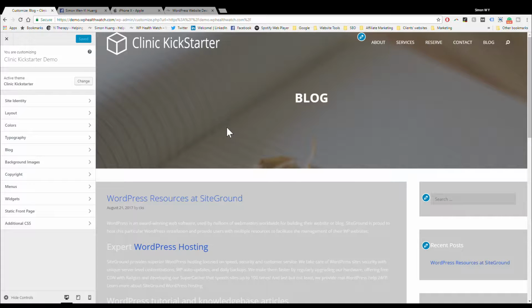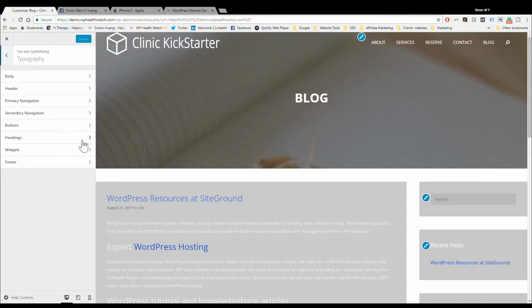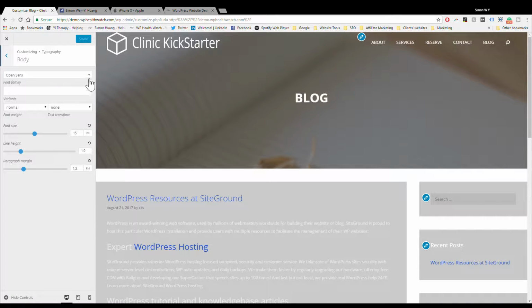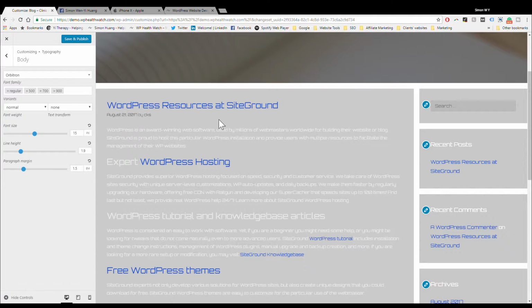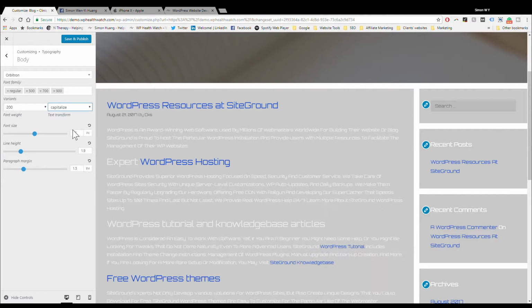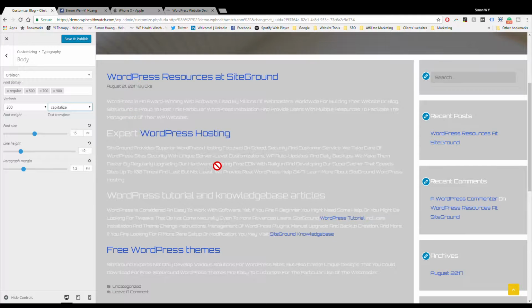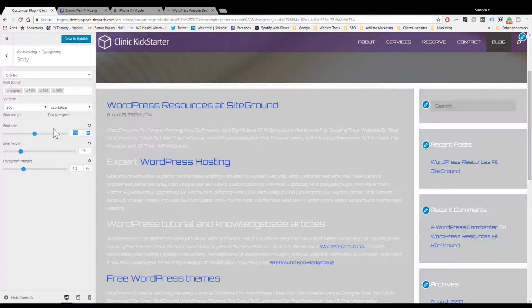Now we're talking about customization. We're right now talking about the typography, which is the font of your website. This is where you do a lot of your own customization. Body is basically something that you write here, and so you can change everything. See, it changes. I don't know what this is. And I think you can change this, capitalize. Yeah, I mean, play around with it.